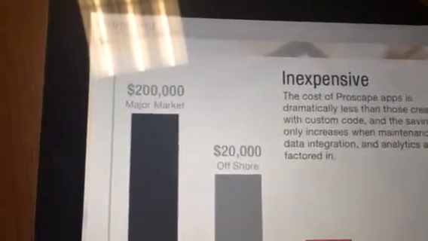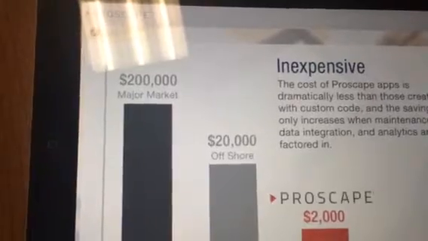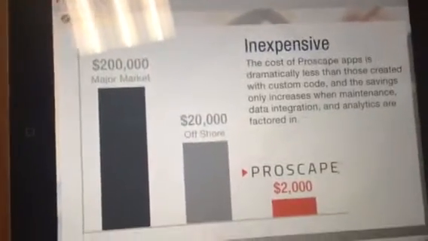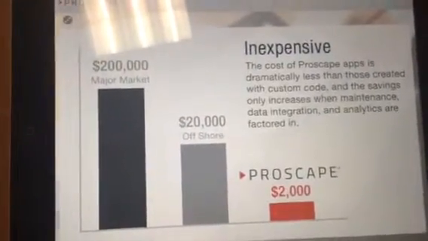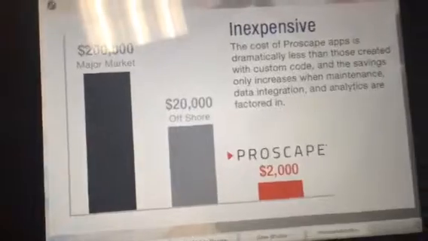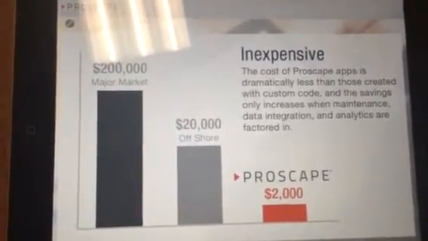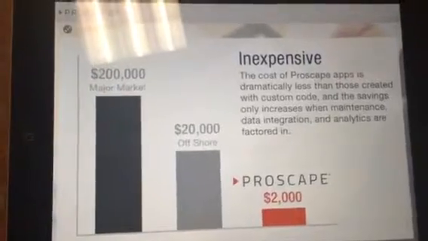So if you want a truly robust professional app where you can play videos, take surveys, collect data on the app use, etc., you're going to end up paying approximately $200,000 in major markets and even $20,000 in other markets. The typical cost of using Proscape is $2,000, and you get a spectacular app with critical insights.